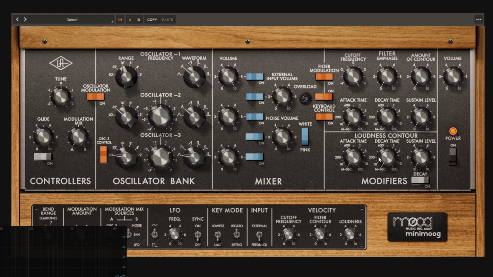On the Mini, you don't have a release. What you have is a decay. I'm going to explain this in a minute. But yeah, since this one is old, you don't have a release. You only have attack, decay, and sustain.